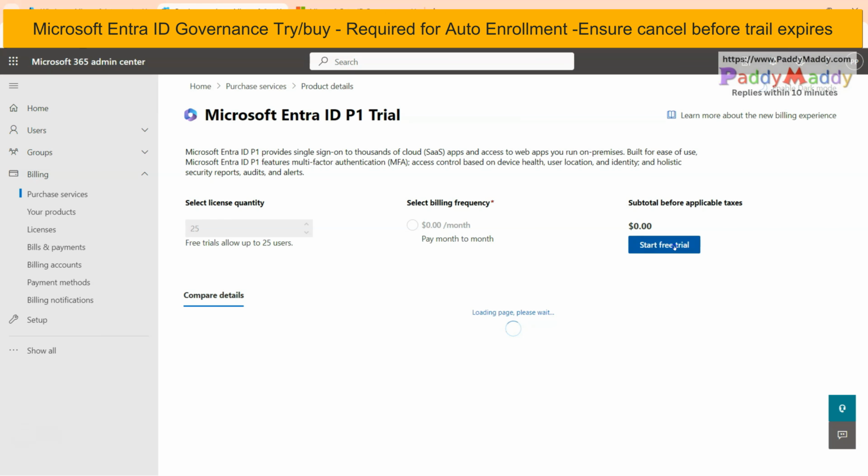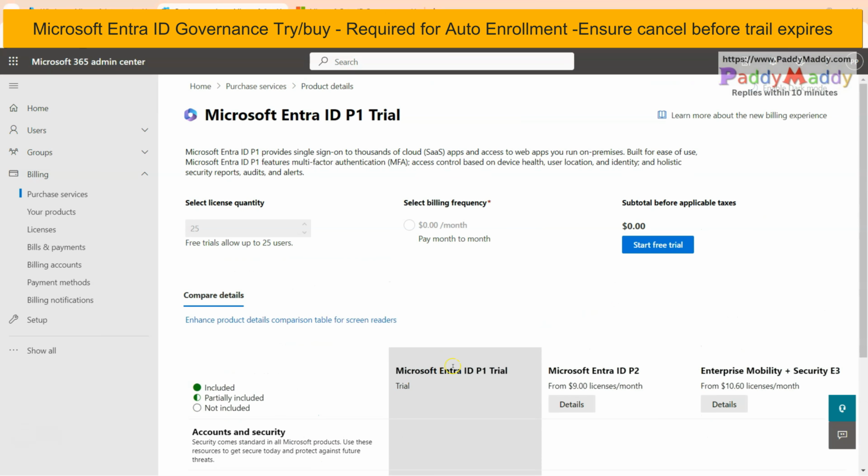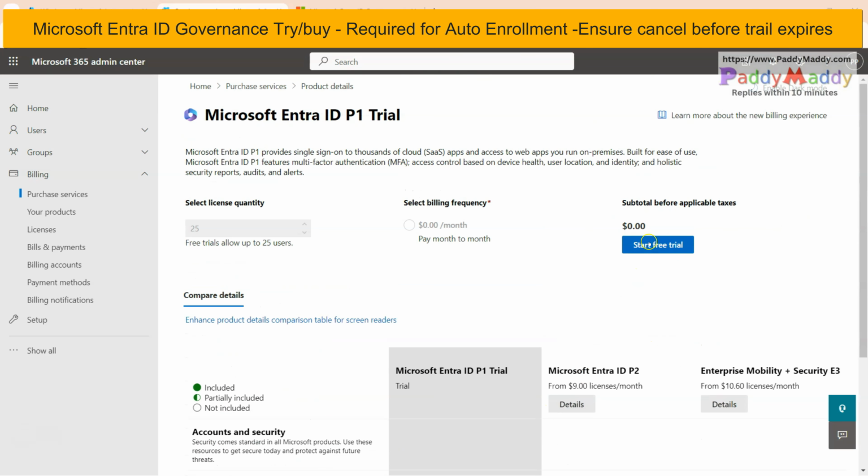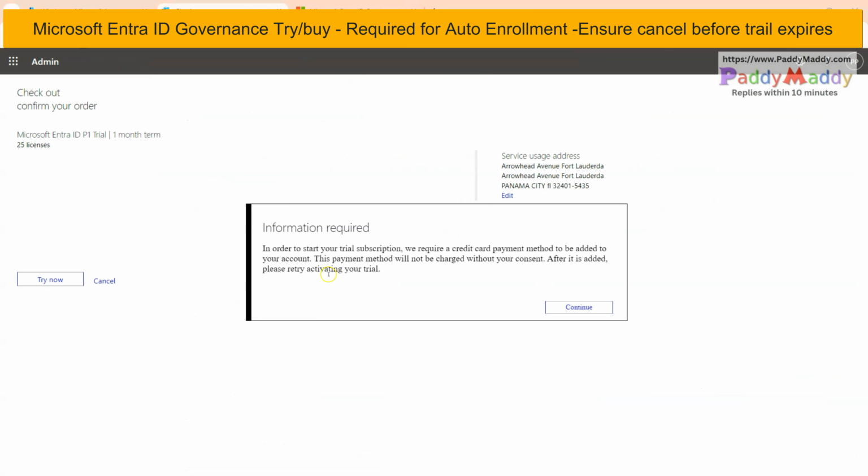In case it is asking for credit card details, you might have to give it, but you have to cancel within 30 days, otherwise the billing would start. So here you could click on Start free trial, or these are the other features that you have. So you can click on Start free trial. In my case, it is asking for the credit card details.